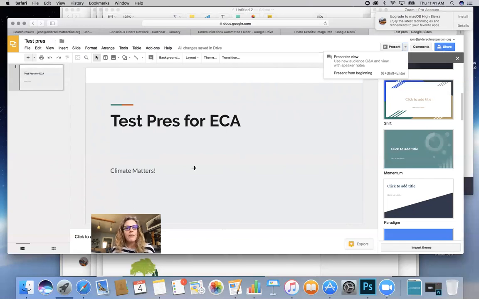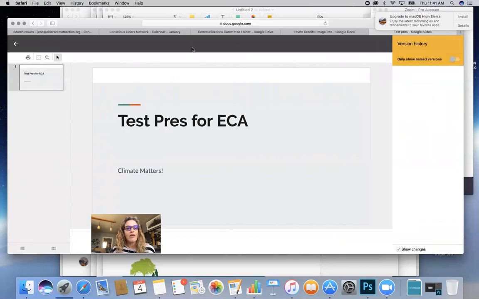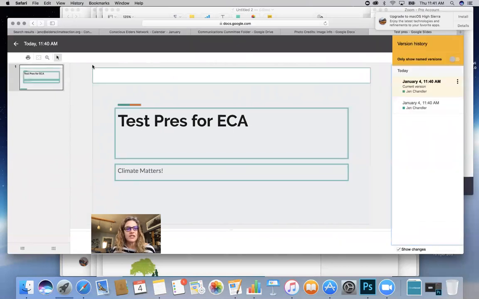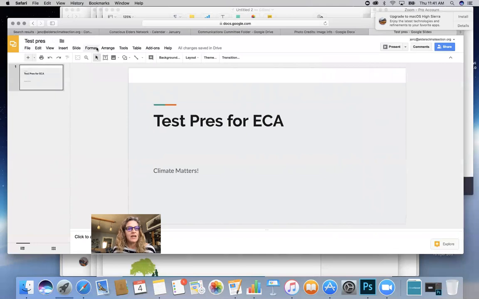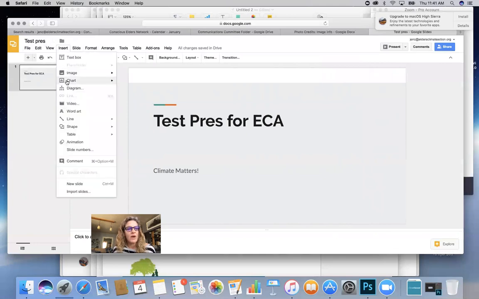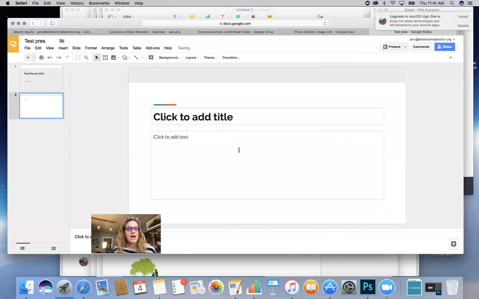So you have all your changes saved in your version history, and you have all the features that you have in PowerPoint. You can add images and diagrams and all of those kinds of things. You can add a slide very easily, change the backgrounds and add transitions and do all those wonderful things that you can do in any PowerPoint.